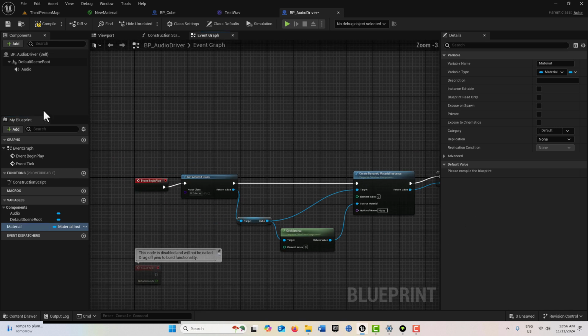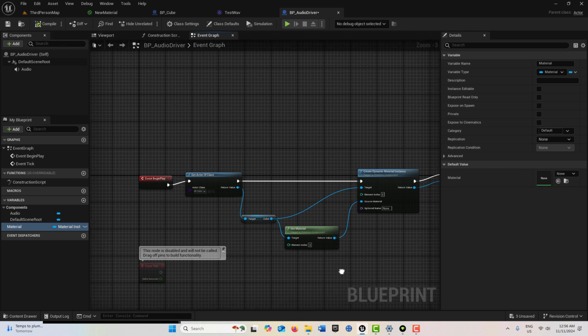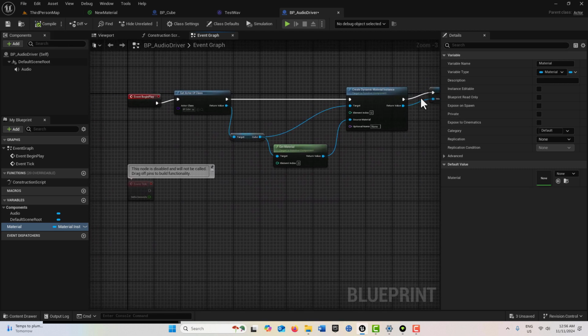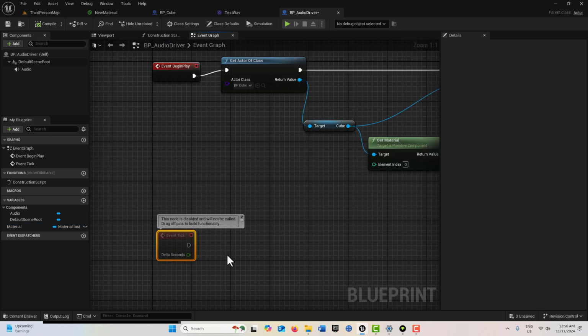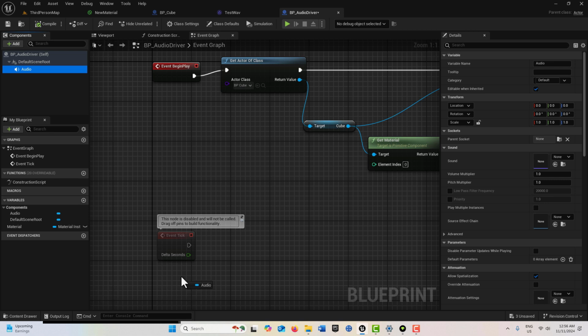Then we're just doing that for convenience, so we don't have to drag a string all the way over here. I'm going to run this off of an event tick. There's other ways that you could do this, but this is just the way that I'm going to do it. So we're going to get that audio player here.